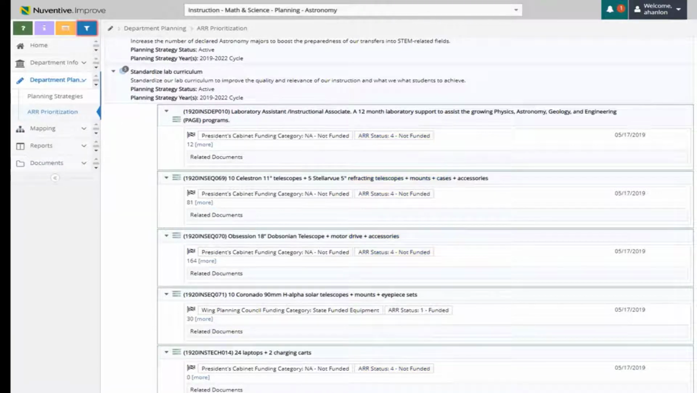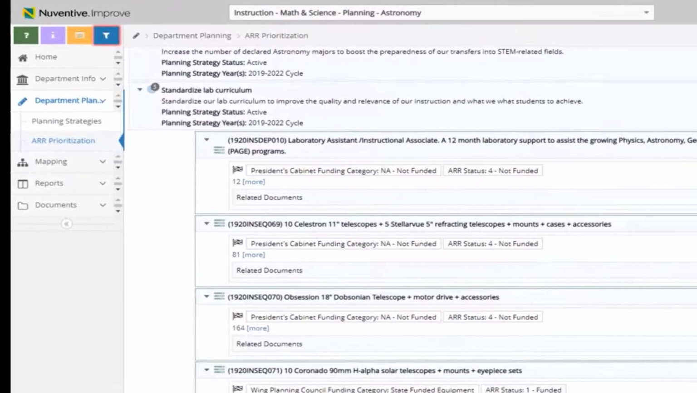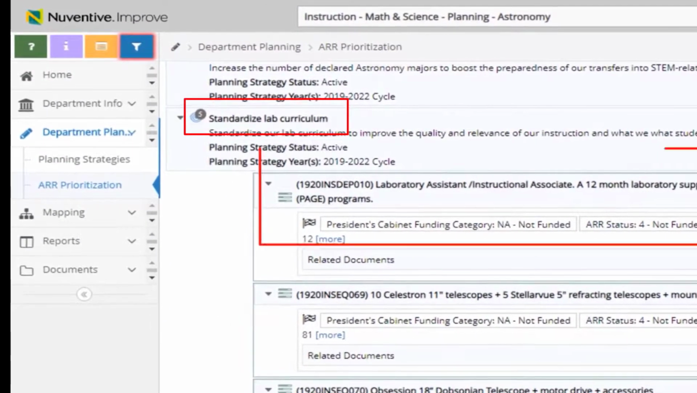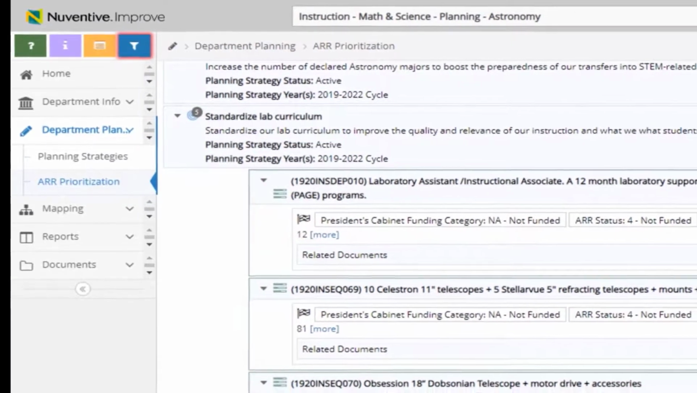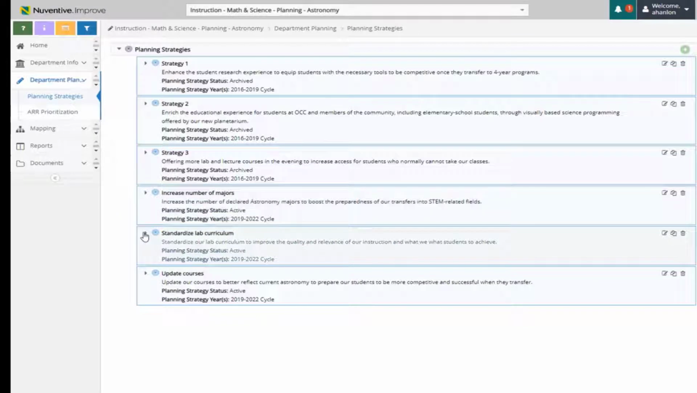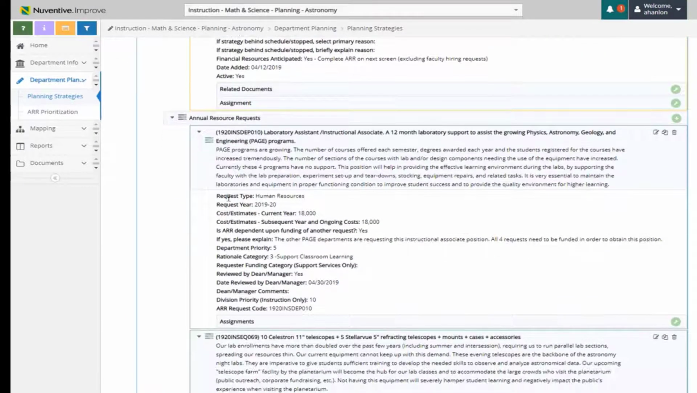Before you leave the ARR prioritization page, please make note of the strategy that you're working with and the specific ARR title. In this case, we will work with the laboratory assistant request. Return to the planning strategies page. We were working with the standardized lab curriculum, and here we have the lab assistant ARR submitted last year.